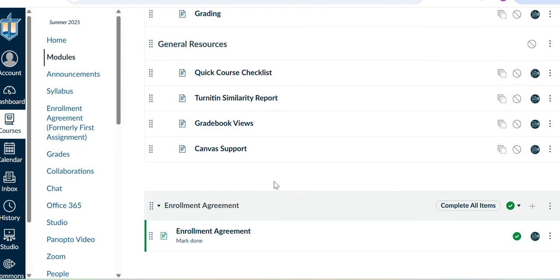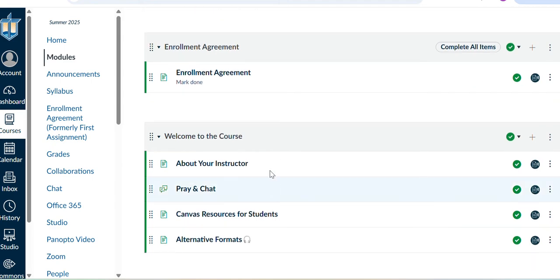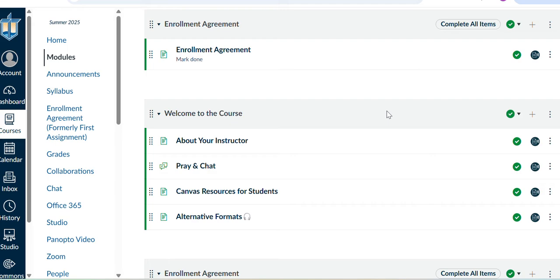Then I'm going to go down. And right here we see the enrollment agreement. Just another reminder, please be sure to complete this by the first Friday of our course. Without that done, you won't be able to see or submit any assignments.